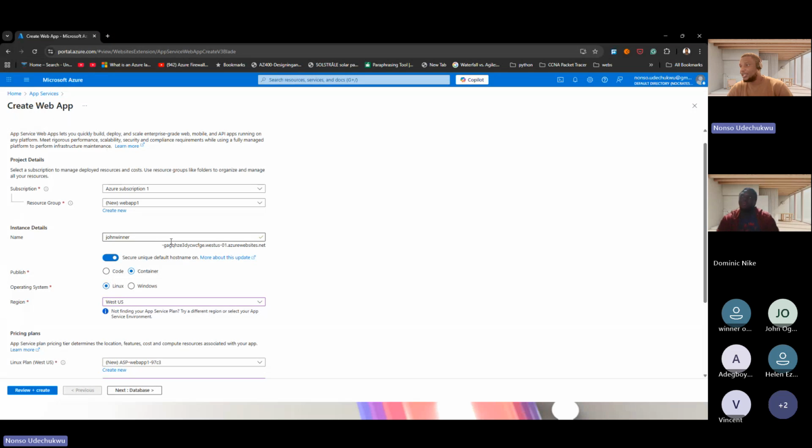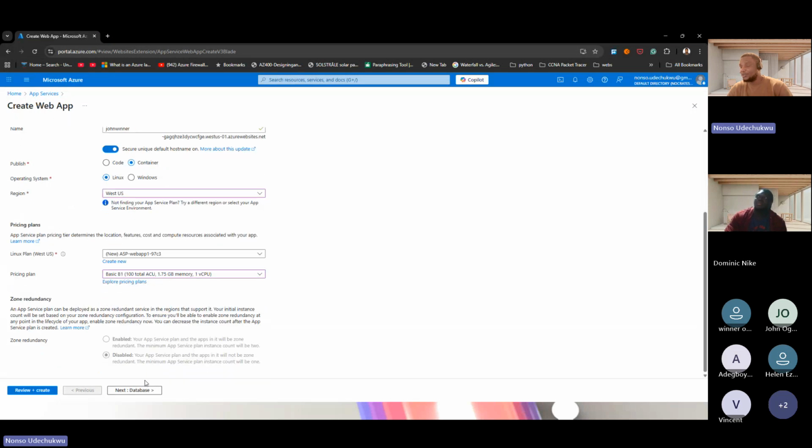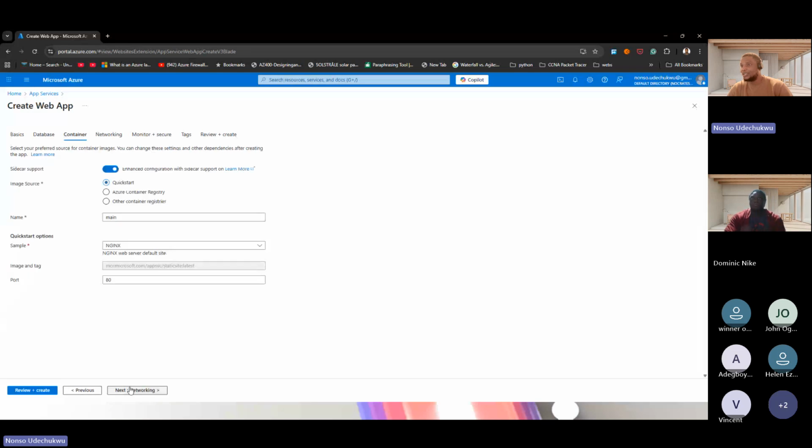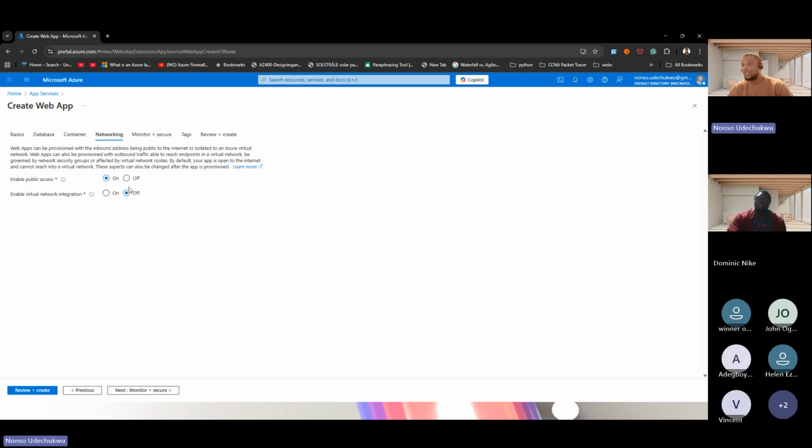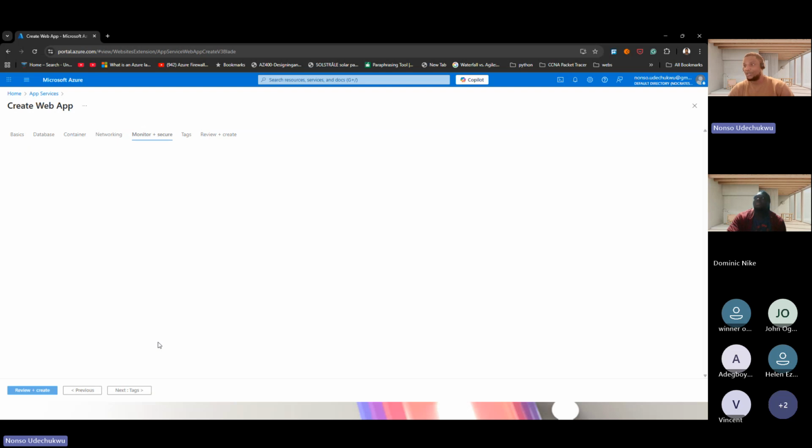Yeah, John Winner, this will be the URL. I don't want a database, and I don't want a database container. You just use the quick start container nginx. I'm going to use port 80, so that's where it's listening, port 80. Available to the public, yes. Virtual network integration, no. To monitor and secure, I'm not doing any of this. I'm just moving forward. I want to create two web apps and basically a load balancer.